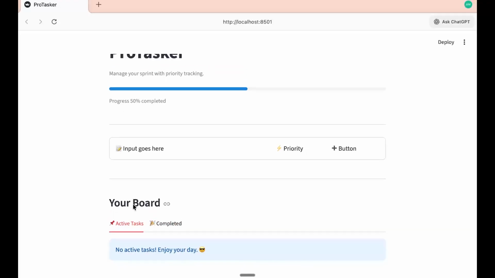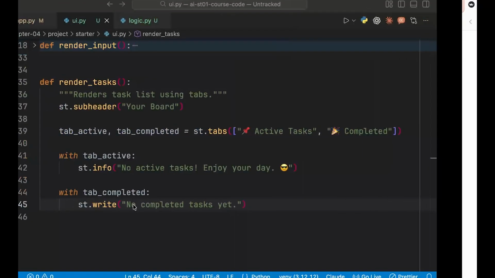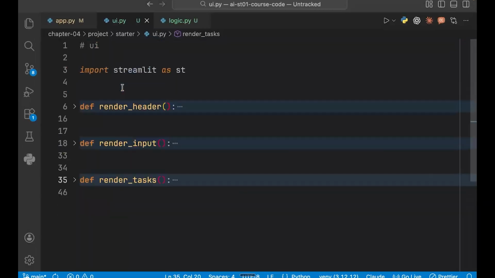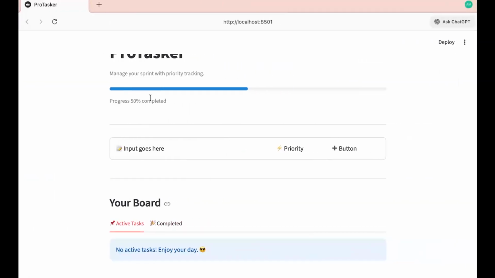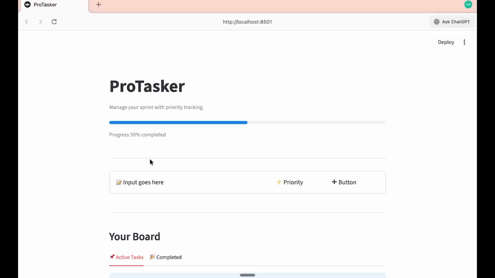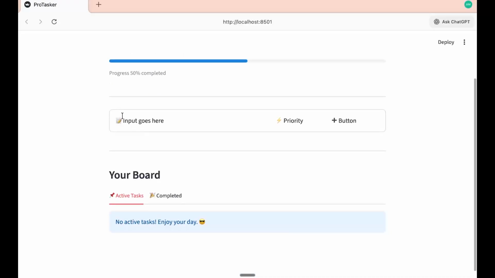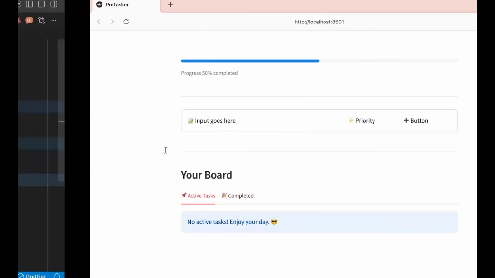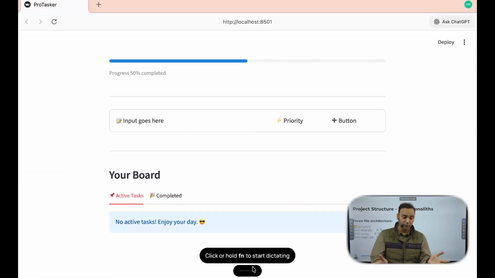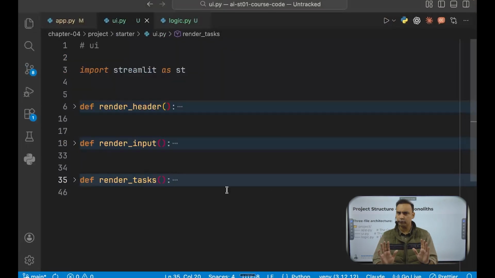So this is like a static mockup, but at least we have a proper structure now. Can you see this? All these are coming from these 3 different functions. Render header. This is my header, Pro Tasker, with this my progress bar. Then this is my input, render input. Then this is my render board, task board, which is render task. Very nice, very clear.